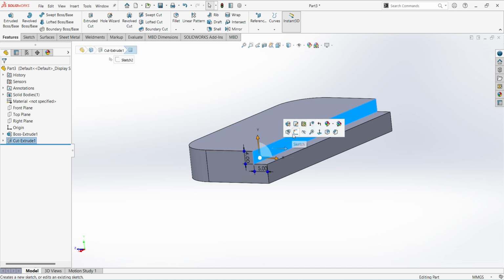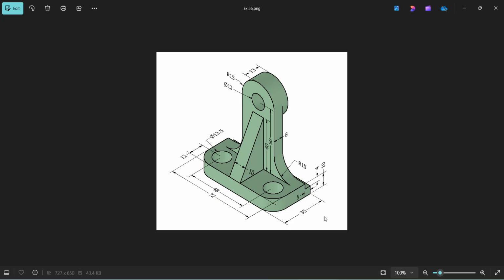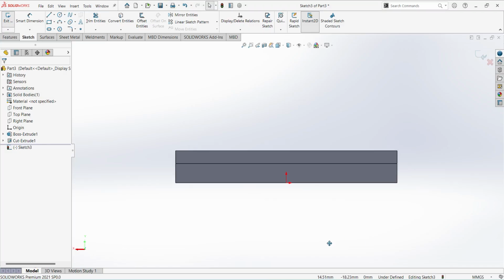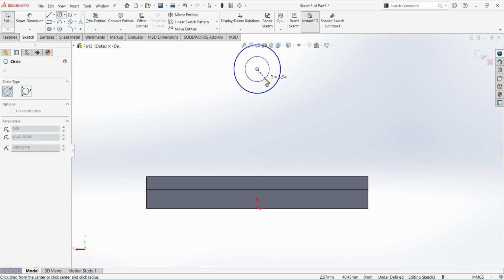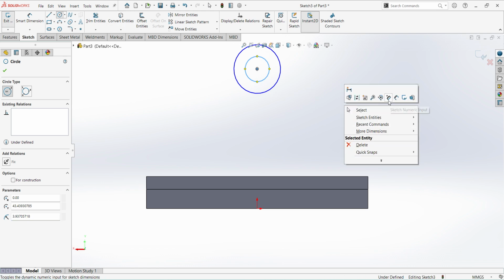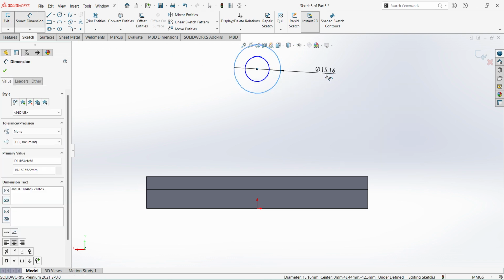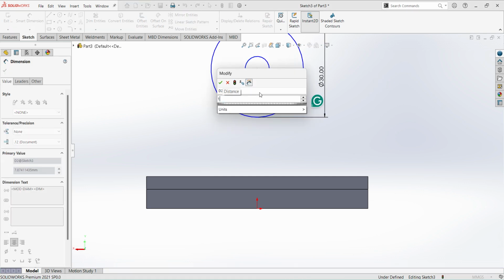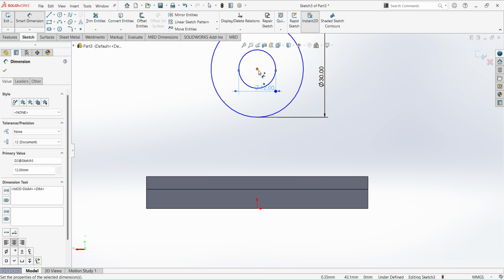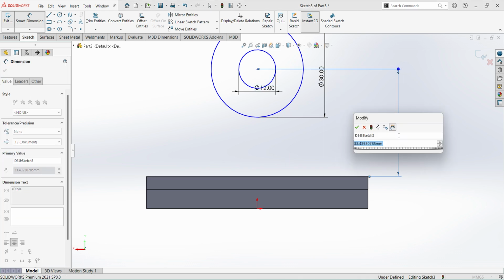Next select this surface, sketch. You can see there is a one flange, that height is 50 mm, width is R15 means 30 mm. Select circle, create two circles, give the dimensions 30 mm, this is 12 mm, height from the base is 50 mm.